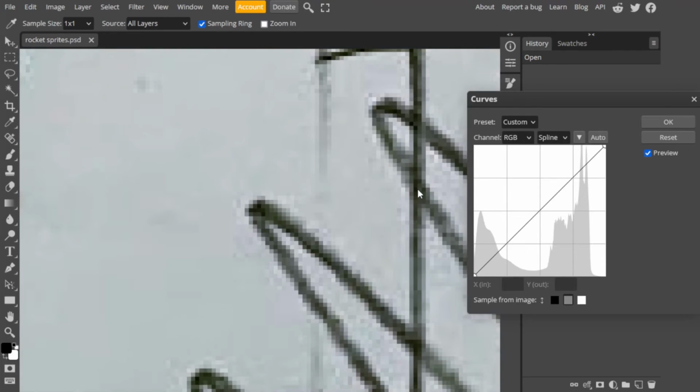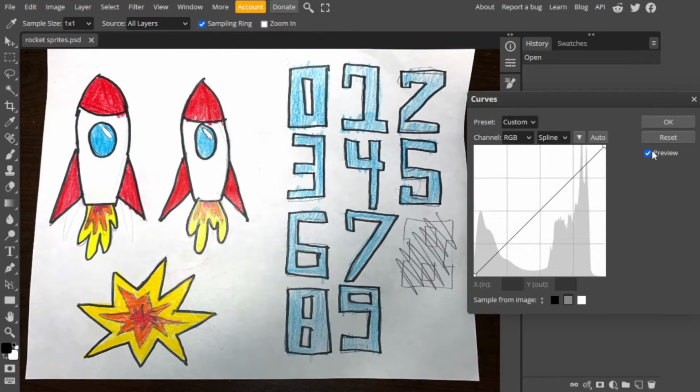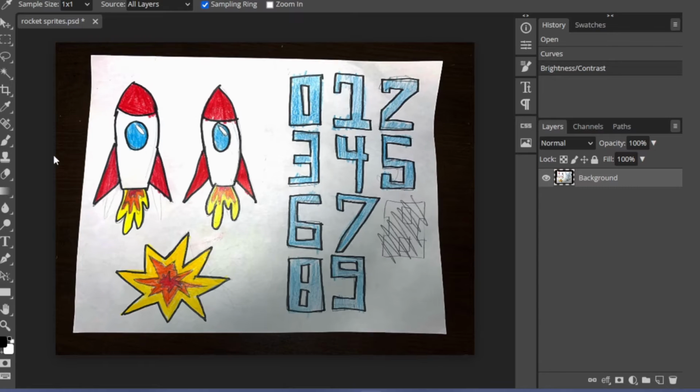You can also select gray if you have some pencil marks. It depends on the look you're going for. I'm going to play around with this a bit. Okay, I think this looks nice. So I'm going to hit OK, and now we're going to start cutting out the sprite.